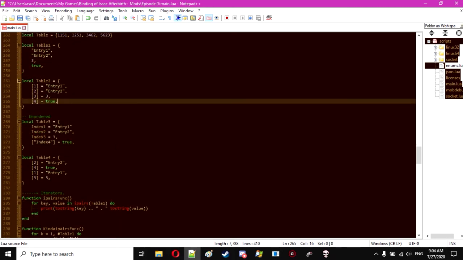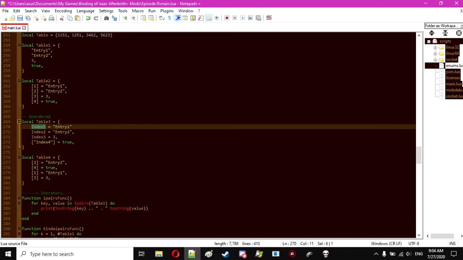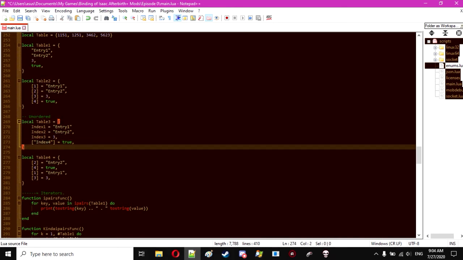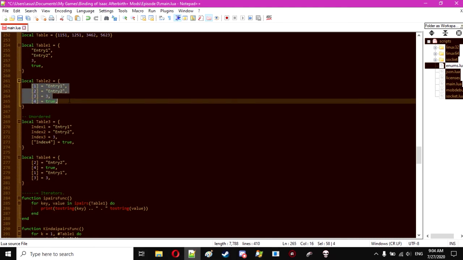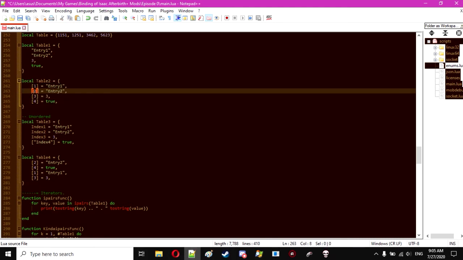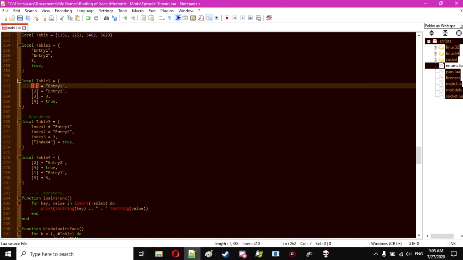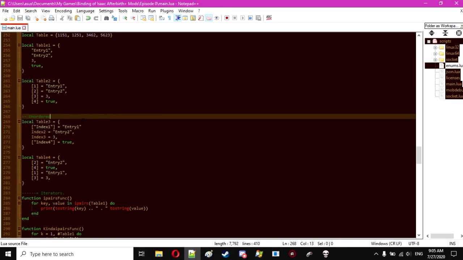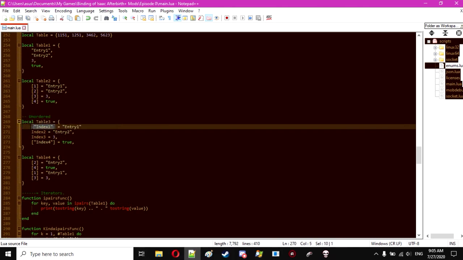Now for unordered tables, here, you can ask, it's going like index 1, index 2, index 3, and index 4, so how is this unordered? Well, the thing is, ordered means Lua registers tables dynamically. So here, the first index like this, the first, second, third, fourth. Here you're replacing 1 with index 1, which is a totally different thing. It's not the same. This is a specific index key, which is not a number. So since it's not a number, it's unordered because it doesn't have a start nor an end. It's just random entries.